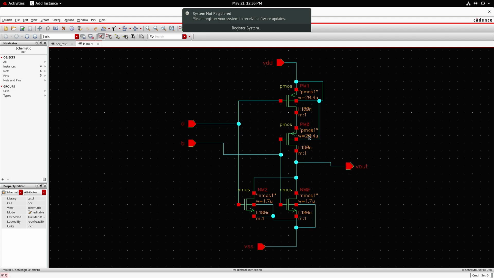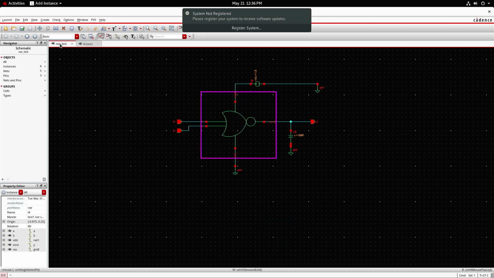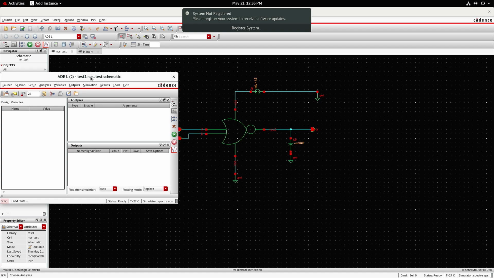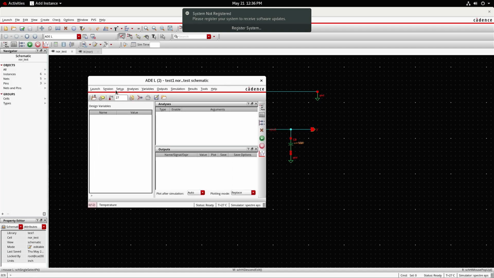This is set for 4x condition. Then after this, the inputs are set as pins here. That has to be given appropriate value in the simulation window. Execute launch ADE L to open the ADE window. Then the first thing is I need to give the input for A and B.